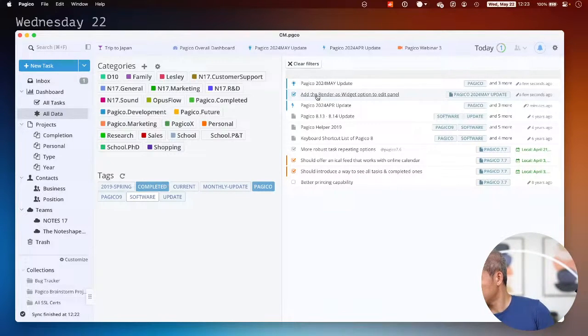Is there a community template repository? Yes, we'll definitely talk about it. Thank you. Yeah, so moving on.